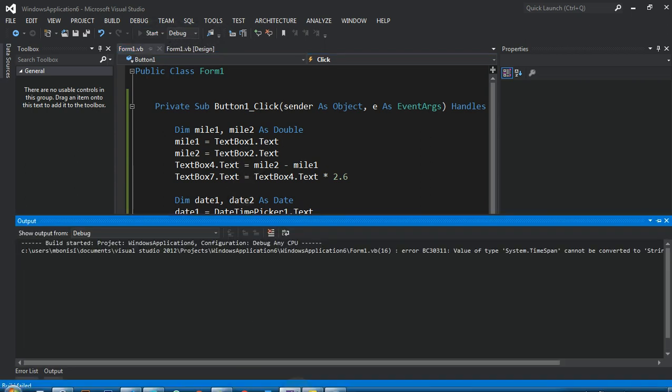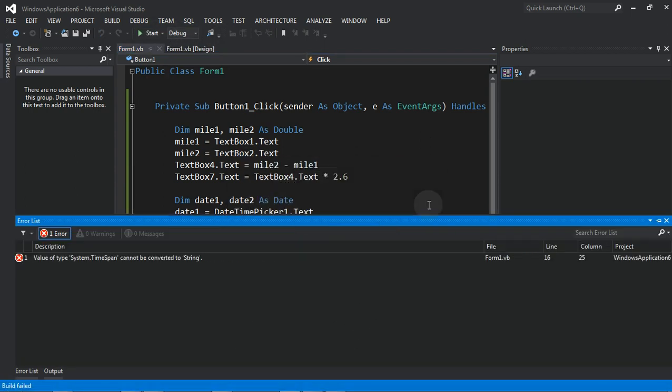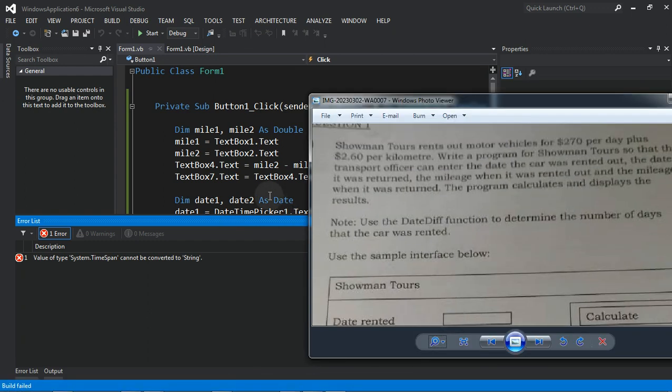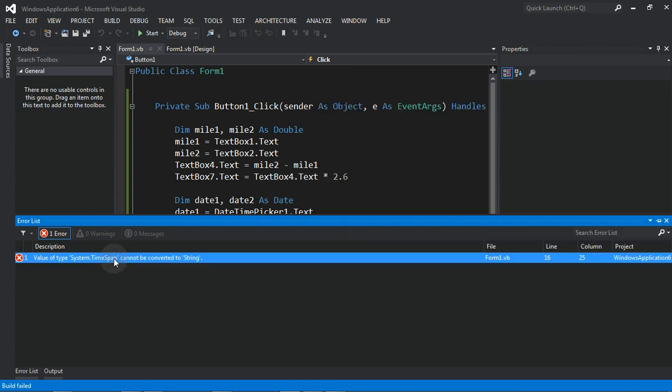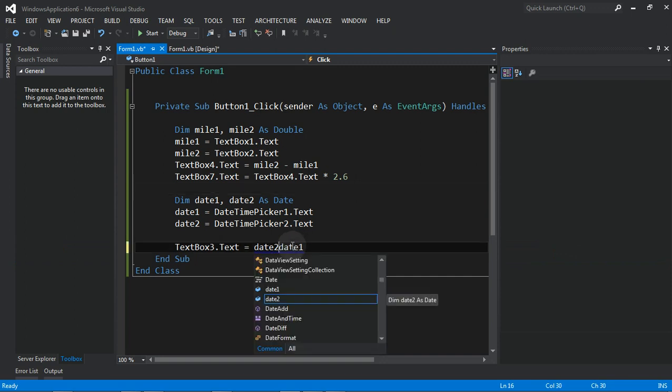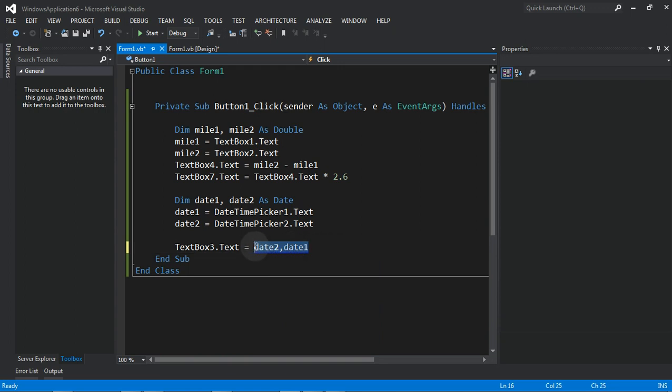But our question will go on the part where we need to use the date, what we call the DateDiff function. So that means there is an error here. So let's just do it. Let me just remove this one, and I'm going to cut it out. Then we're going to call the function called DateDiff.